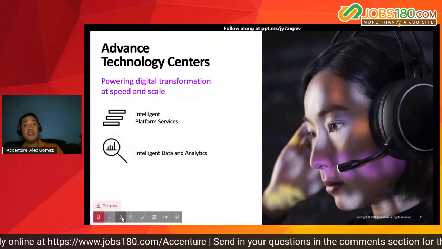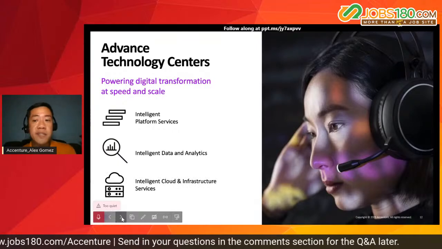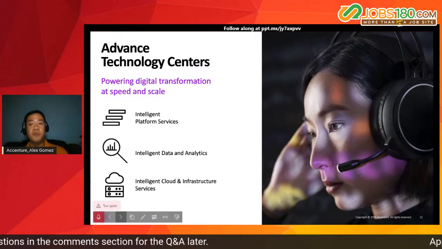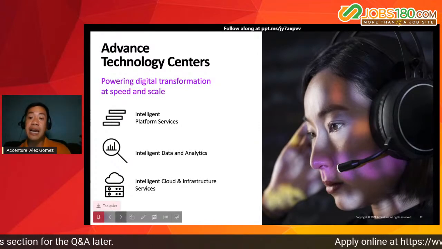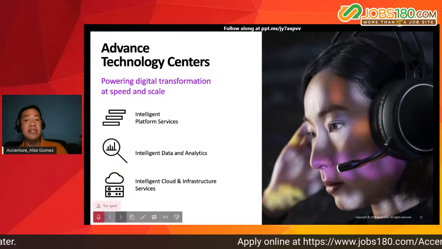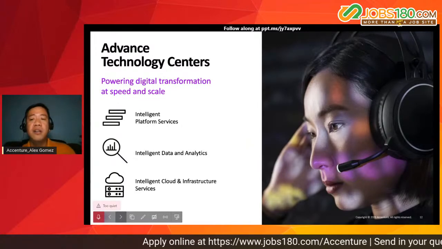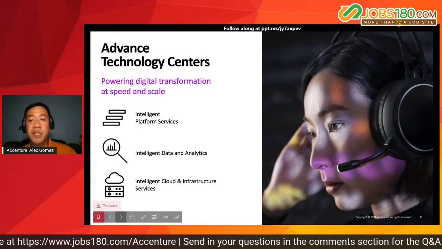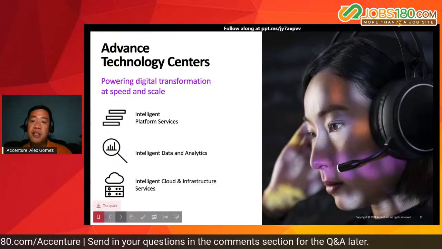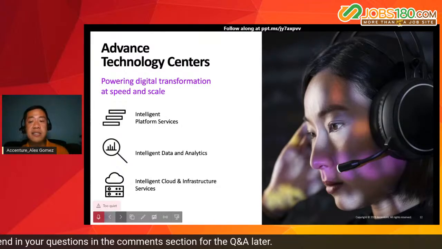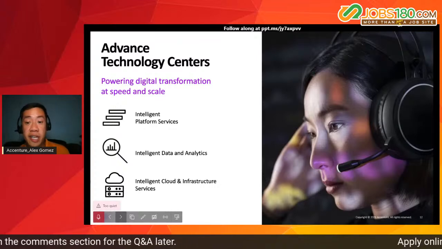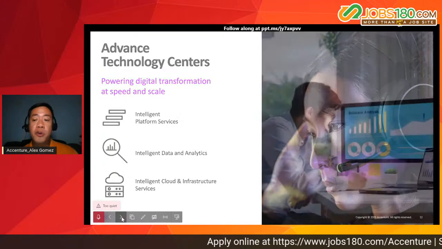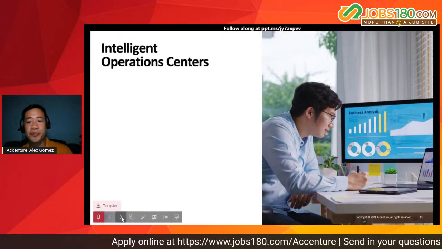Now, for the advanced technology centers in the Philippines, powering digital transformation at speed and scale, we have intelligent platform services. We also have intelligent cloud and infrastructure services. We have intelligent data and analytics. For the platform services, we have SAP, Oracle, etc. For the cloud and infrastructure services, we have Service Desk, Workplace Cloud, etc. We also have for data and analytics, the data architecture, data strategy and modernization, data management, and many more. We fuel growth through automation and AI.